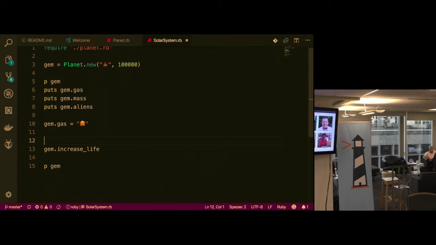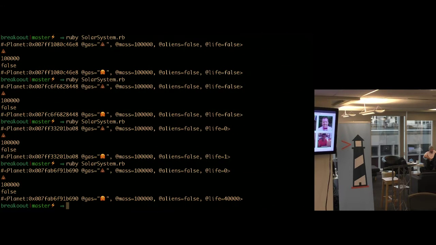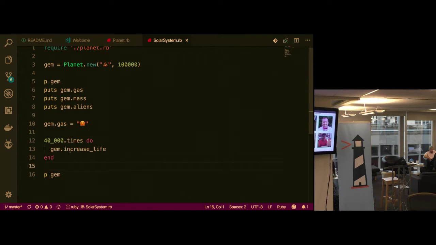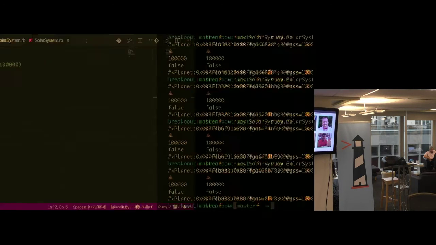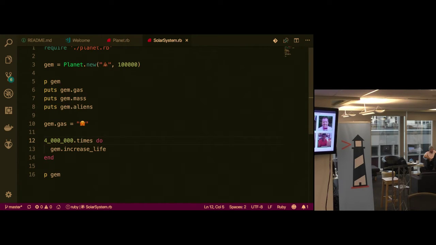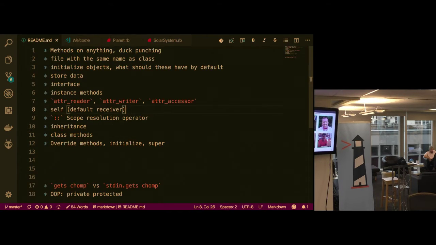Really large number. Okay, 40,000. You know you can write numbers like that. It's kind of nice. 40,000 times do, end. Look at that, 40,000. Yay! You said that was pretty fast? Yeah, we should benchmark that. Who knows how to benchmark though? Yeah, one person laughed. That was a little bit slower. 4 million lives on the gem planet. Cool. Any questions?